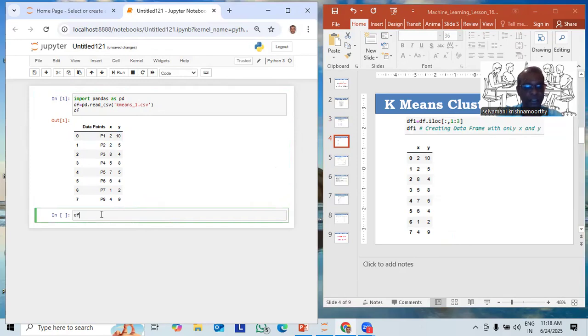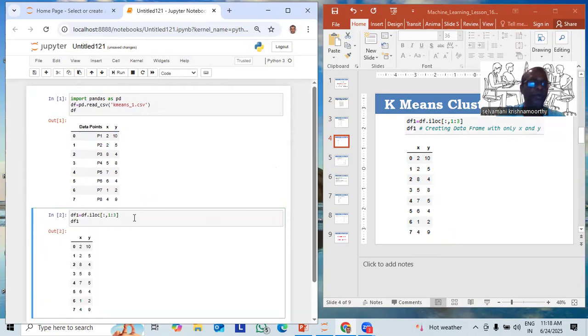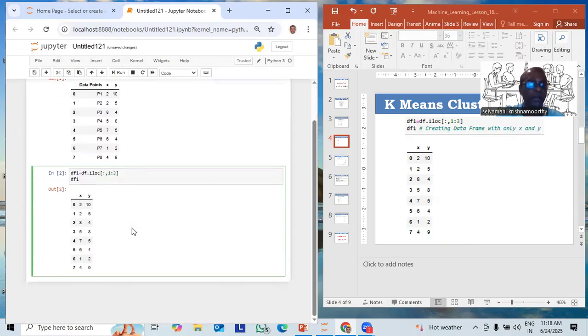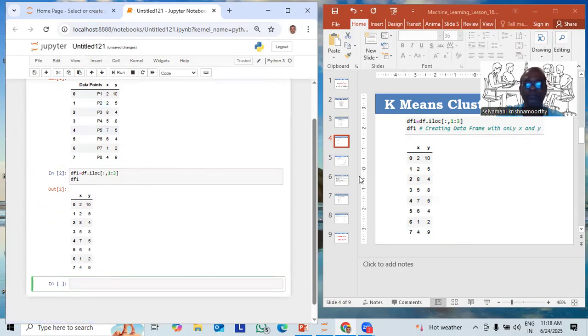I create another data frame called df1, df dot iloc of, I need all rows but column 1 and 2 only. df1. So only 2 columns I have. Now our data frame is df1. Now I want to create one scatter plot for x and y.